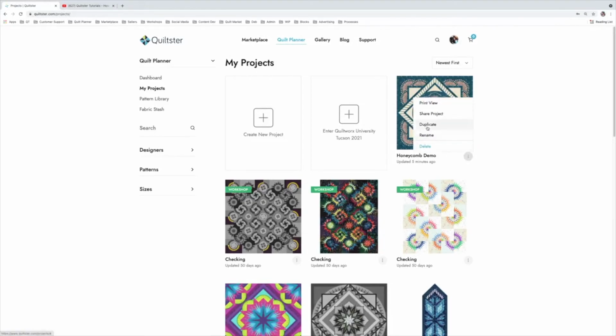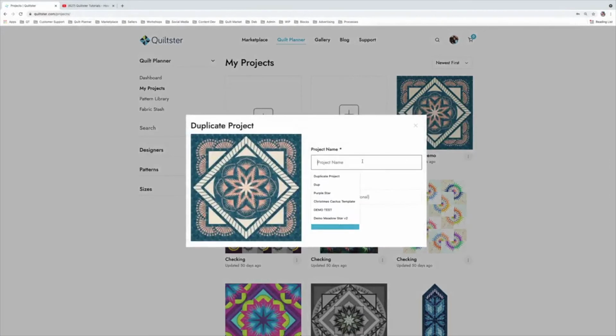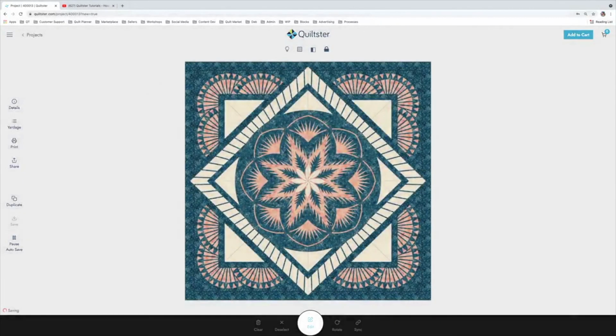So let's duplicate this. Let's give our duplicate a name, and I'm gonna name it Demo Dupe. Really clever, I know. Create duplicate. And now you will see it takes me right into the quilt planner where I can make my substitutions and not worry about losing my original colorway because I'm using a second project.